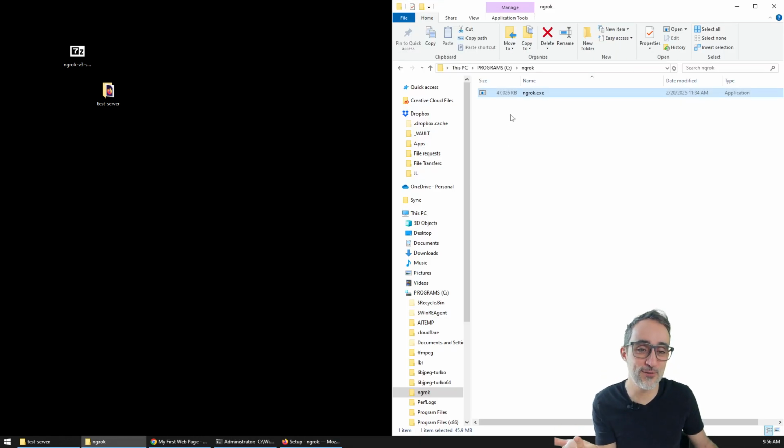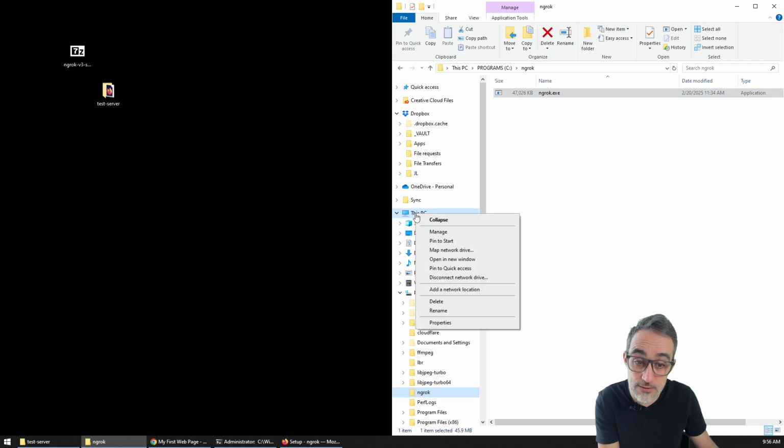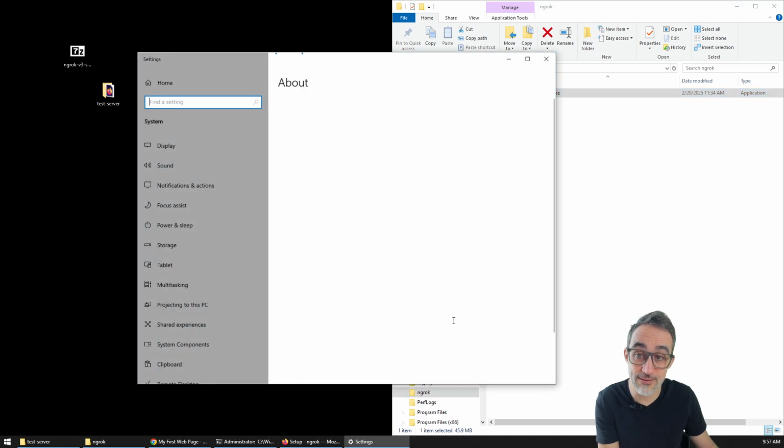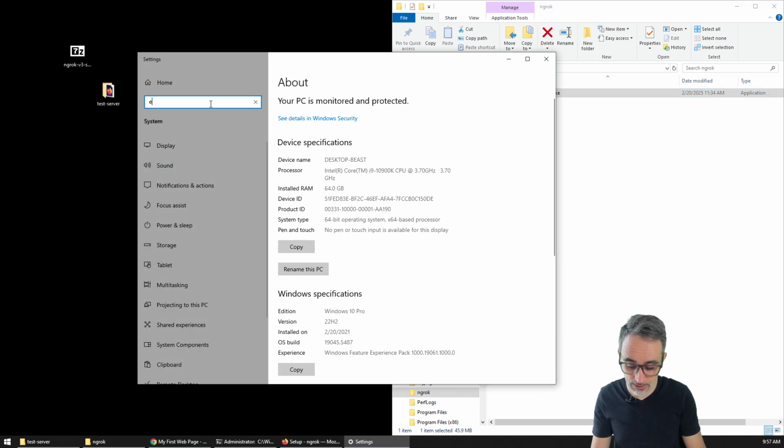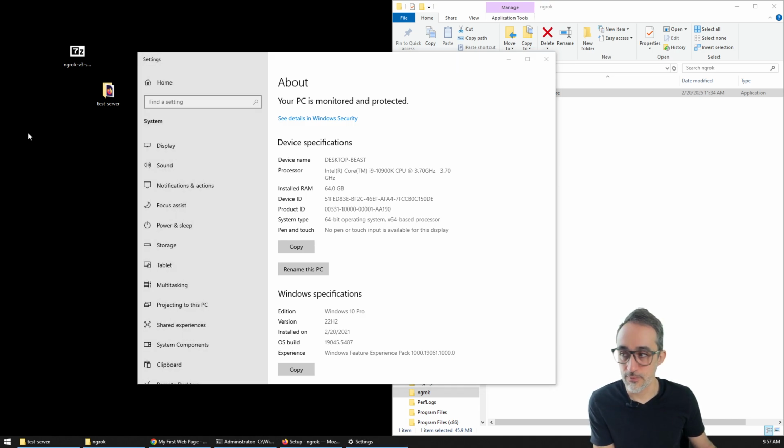But what you need to do is actually make sure that this service is available on the global path of your system. What that means is I'm going to right click on This PC, click on Properties, and here I'm going to ask for environment variables. And I'm going to edit the environment variables.